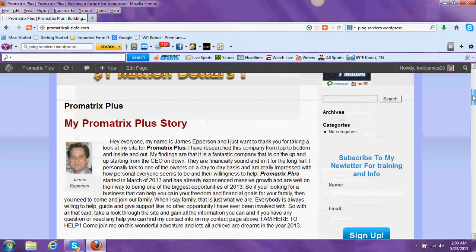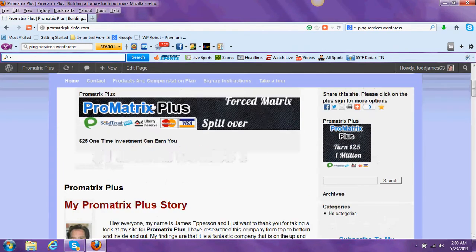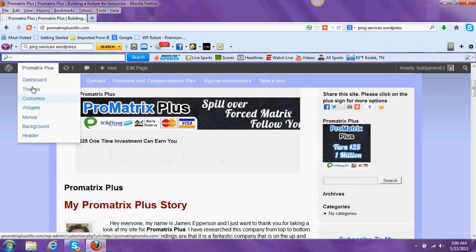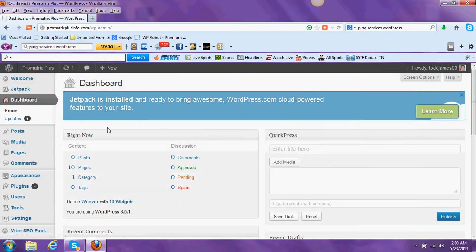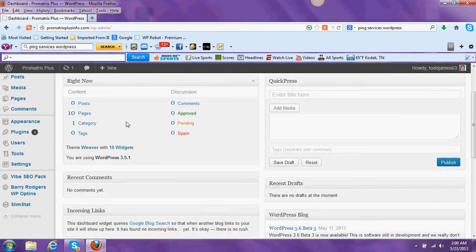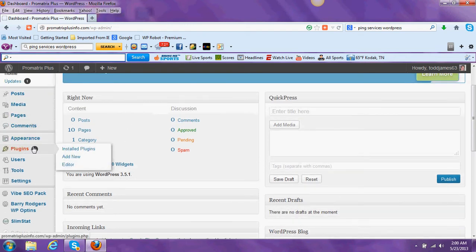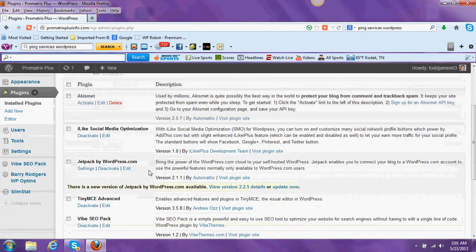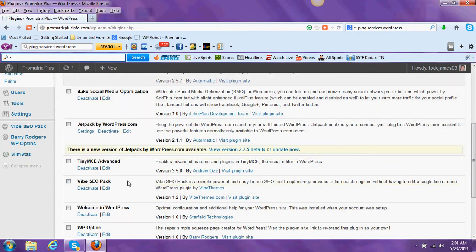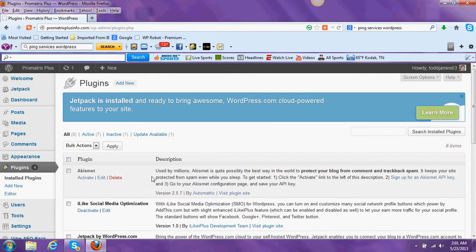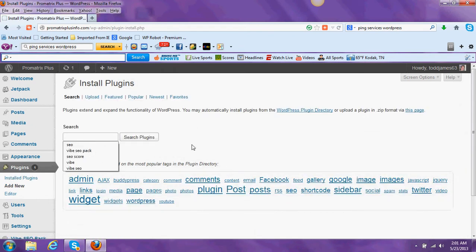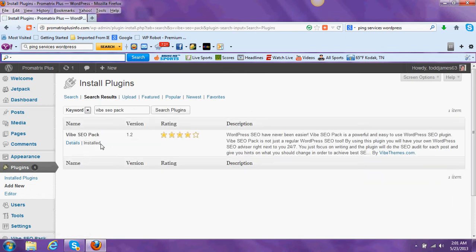The first thing you want to do, if you got a WordPress blog, is go into your dashboard, and there's a nice, neat little plugin that you can get. Let's go to installed plugins, and it is called Vibe SEO Pack. What you'll want to do is go to Add New, and then put the search in. Just put Vibe SEO Pack in there. Do a search, and it will pull up.